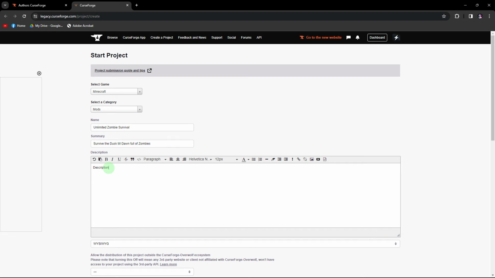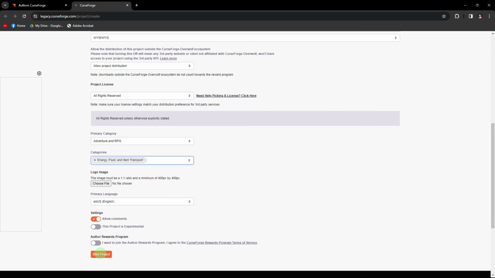Provide details about your mod, including the project name, version, and a brief description. Follow any guidelines or instructions for the specific game. Now, upload the mod files associated with your project. This may include the mod itself, resource packs, or other necessary files.